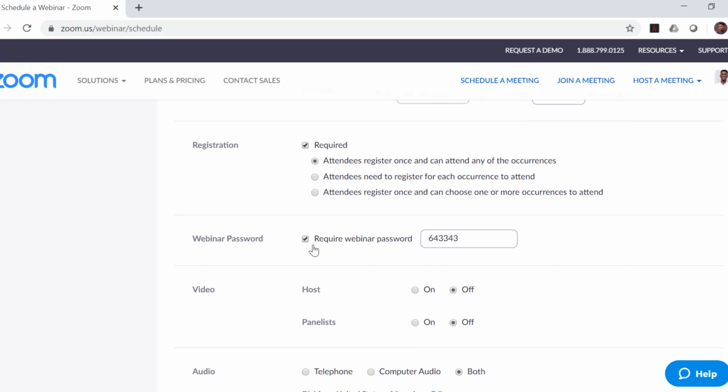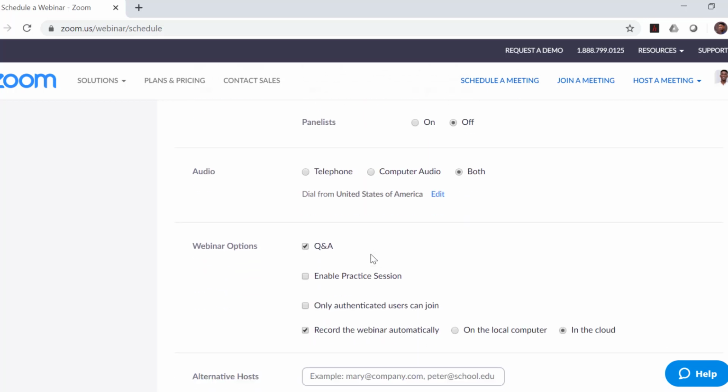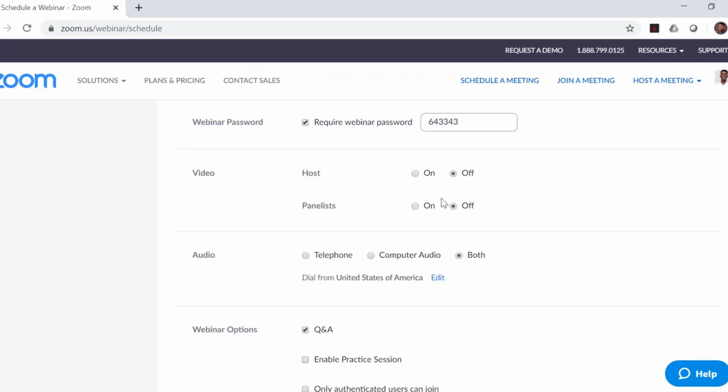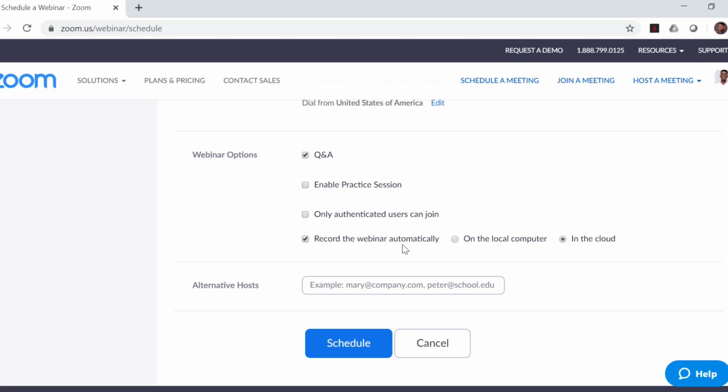The next is the webinar password, and the rest of the settings just as before. So at this point, you can see a number of options which are a little bit different from what we had when we were scheduling the meeting earlier. Because it's a webinar, there's questions and answers, so you can enable that or not, and you can enable whether you should have a practice session with your participants or not.